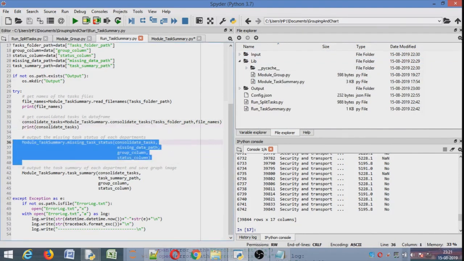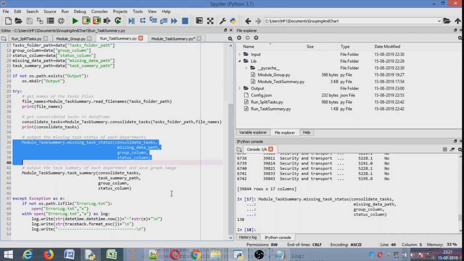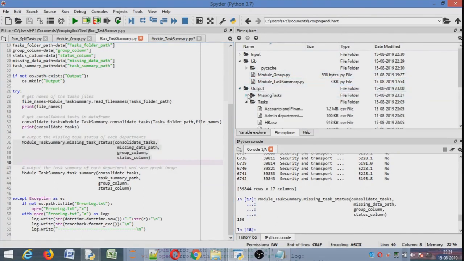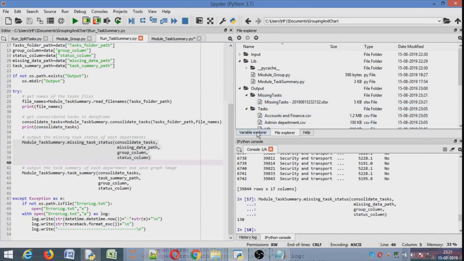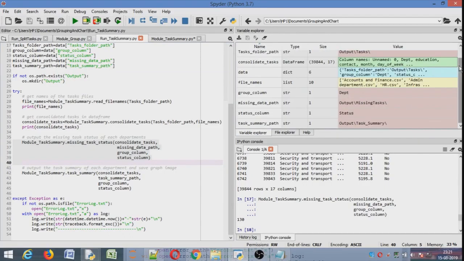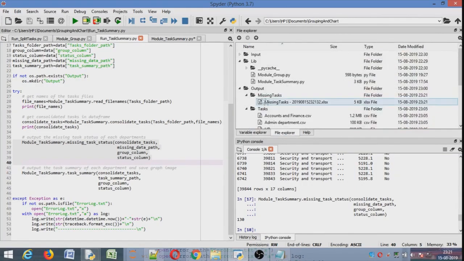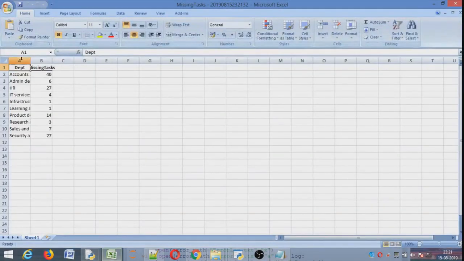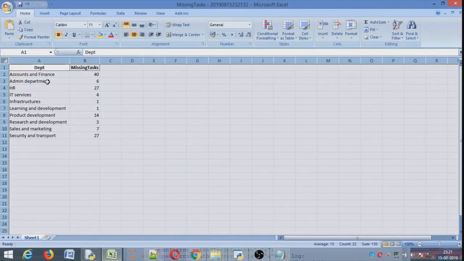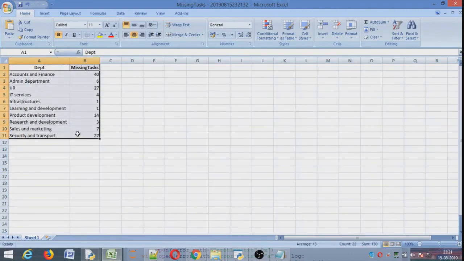Now we are going to see the summary of missing data. If I run it, this gives us the missing task output. There is no separate missing data path, I directly wrote it to missing task. If I open this spreadsheet, it contains the department and the missing task count, with all the missing values mapped to each department. This will be sent out to each department, mentioning that these many tasks were missed to update.